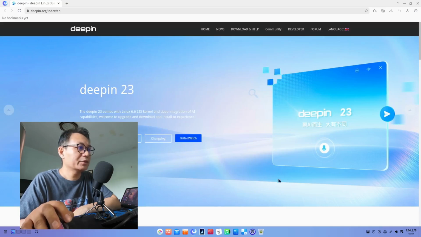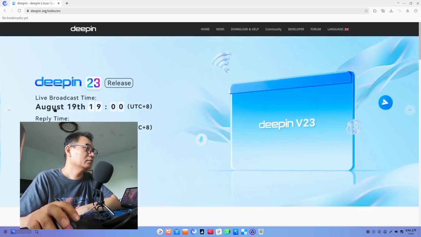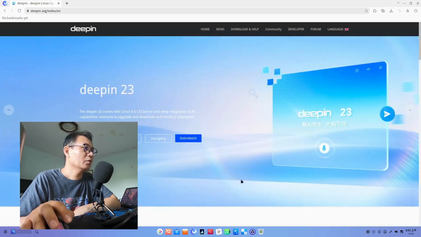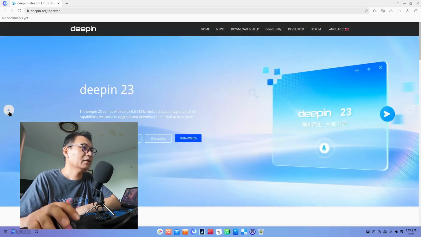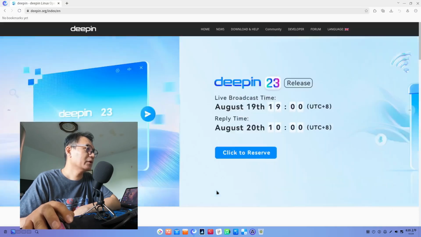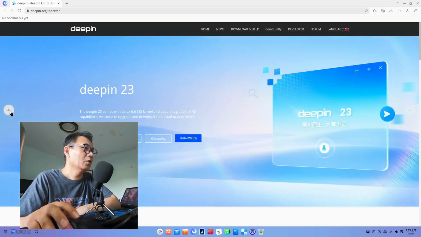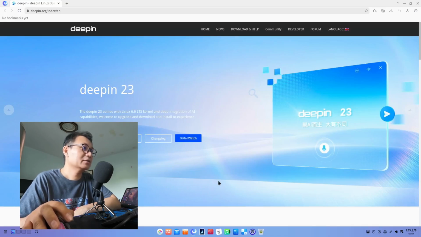Where is the stop button? With Linux 6.6 LTS kernel with AI, and it is so annoying. Okay, so welcome to upgraded install experience with.